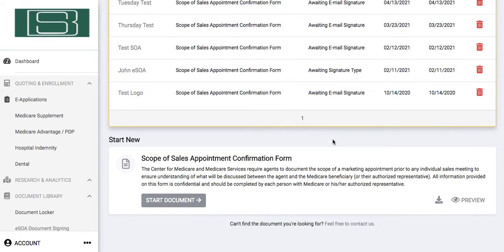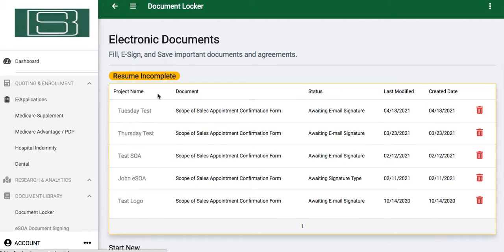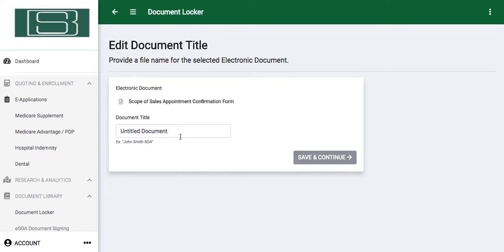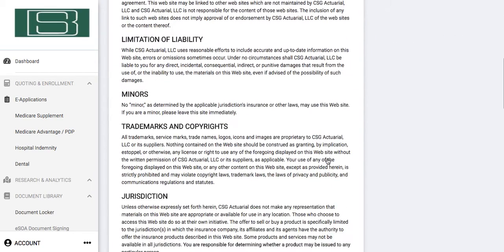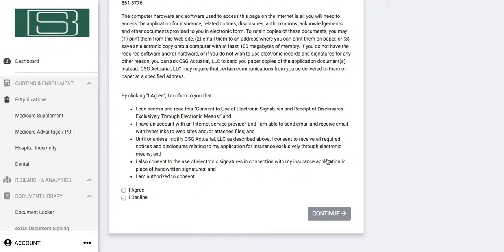But to start a new one, we'll go down to the bottom and click Start Document. And here is where we'll name that project. So all of these here are named, and this is where you'll do that. Anything I name this here, we will go ahead and call Thursday's test. We'll click Save and Continue. Now our document title is Thursday test. We'll read through these terms and conditions of using this electronic form. We'll go ahead and click I agree and then continue.